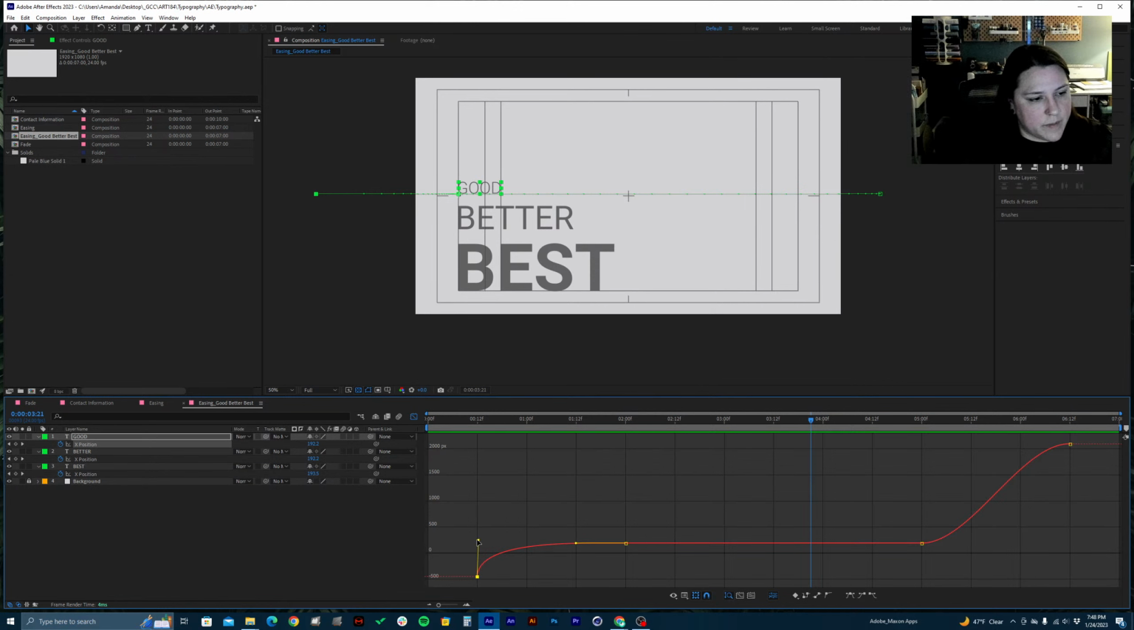You don't want to, remember last time I talked about overshooting, right? You don't want this arc to go over this keyframe, your second keyframe, because that's what causes overshoot.